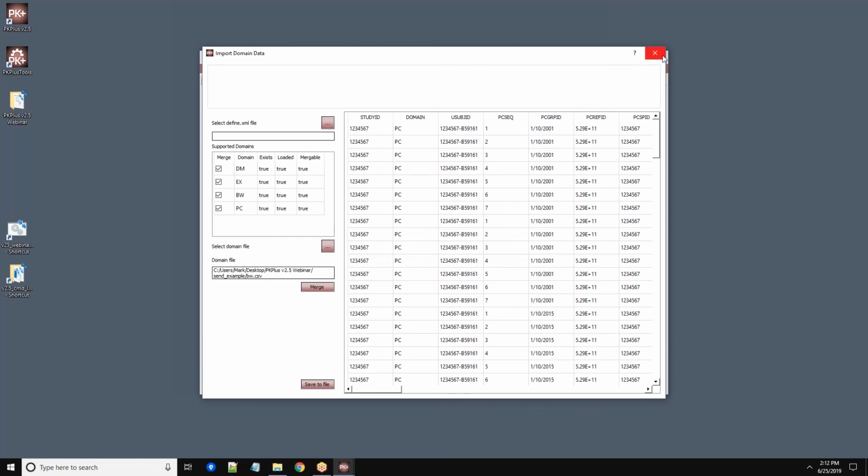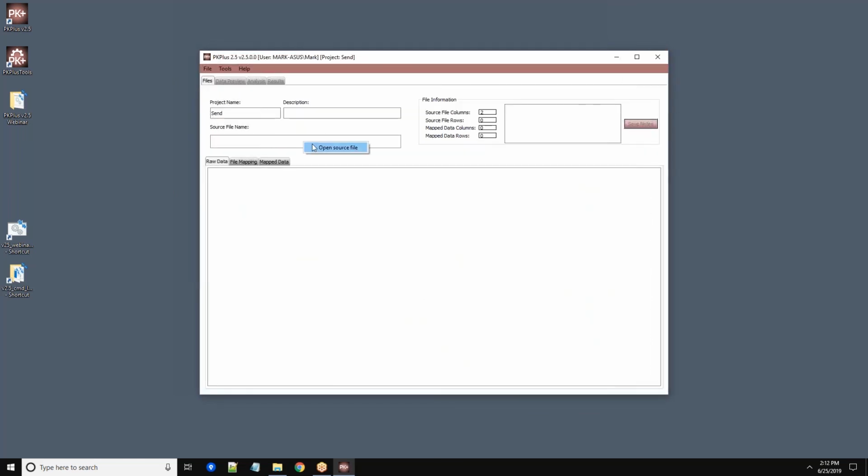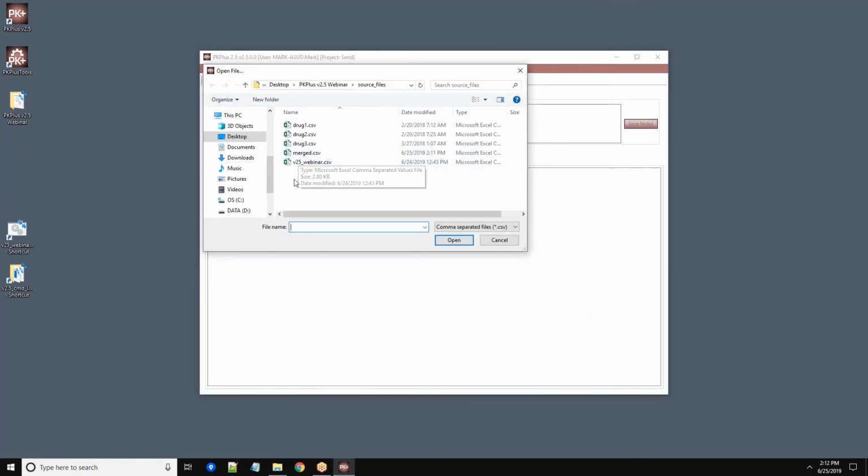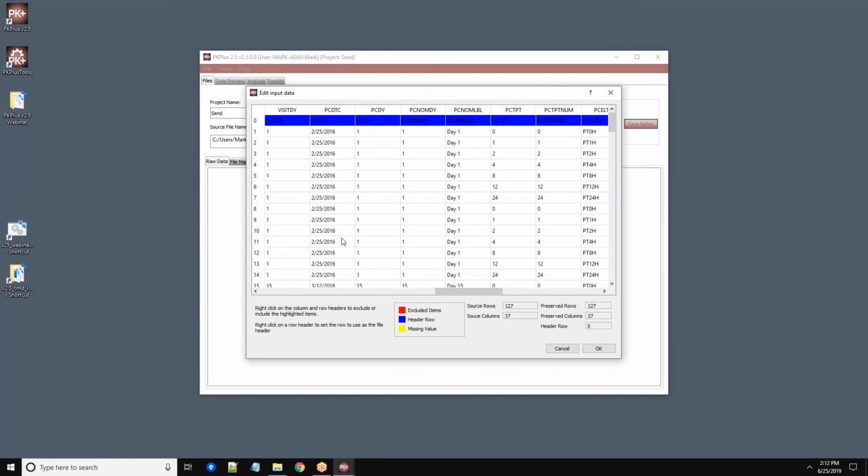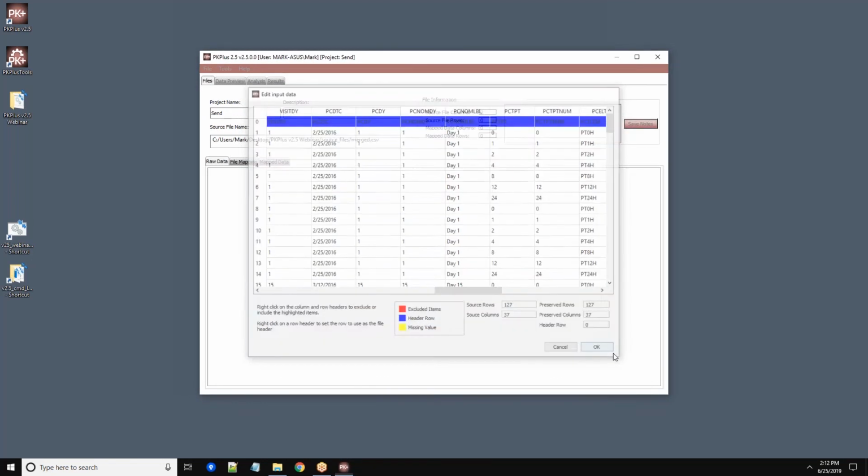Now that I've saved my data, I'm done here. I'm going to import that data, so I'm just going to do the same thing. I'm going to open a source file, just like I did before, merged. I'll get my edit dialog. If I see a little data I want to change or missing data I want to fill in, this is my chance. I'll click OK.